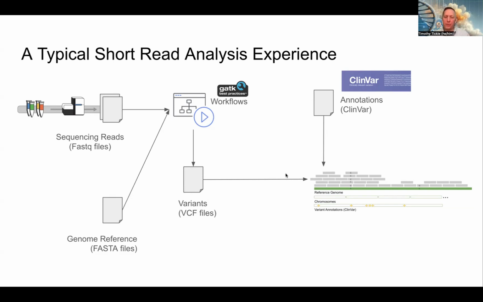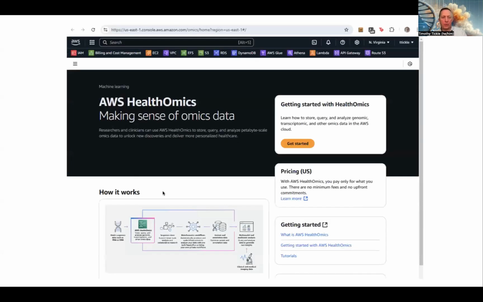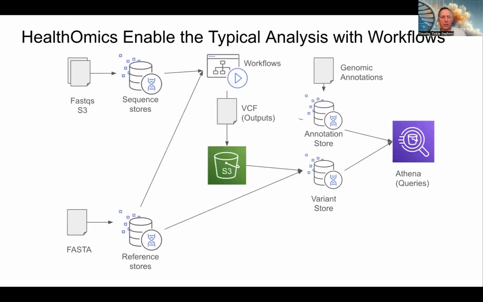And then you can combine that with different annotations to do similar kinds of analysis that I showed, or other kinds of analyses. So we're going to use Health Omics to do a lot of that workflow. And what does that look like in Health Omics? So your FASTQ files in your S3 bucket are going to be turned into sequence stores. Your FASTA file will be turned into a reference store, and those will be used as inputs to a workflow, which will give you an output VCF file that's stored back into an S3 bucket.